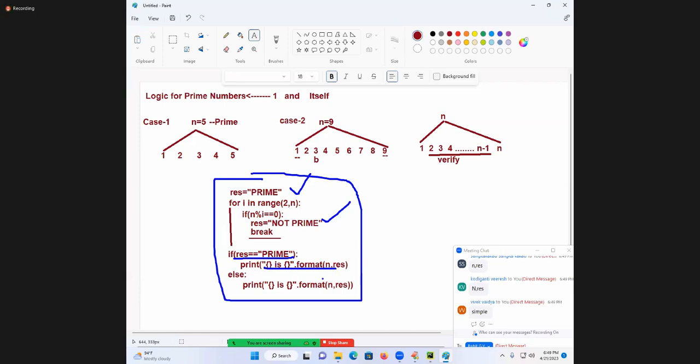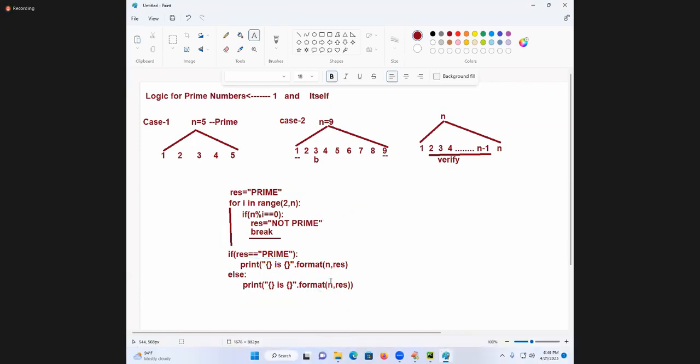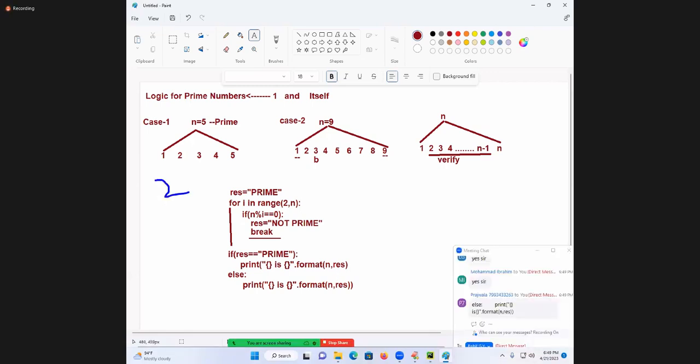If RES is prime, print it. If it is not, you take it like this. Understand? Take the number called 2. 2 itself is prime. Start. What is the RES? What is the value of I?